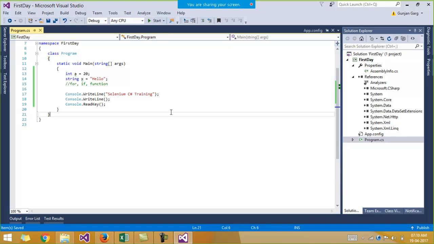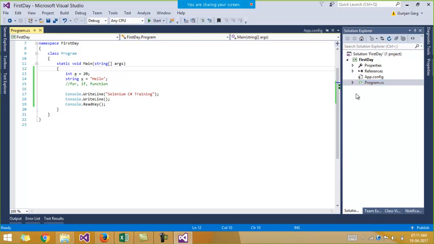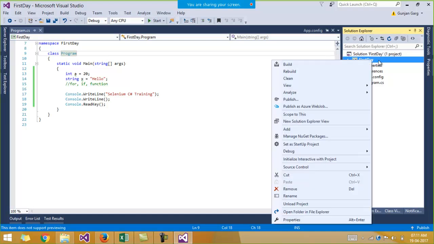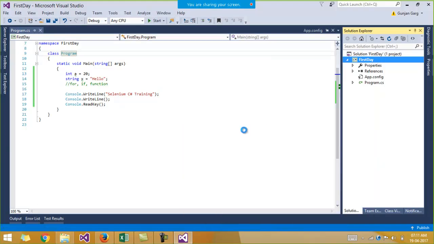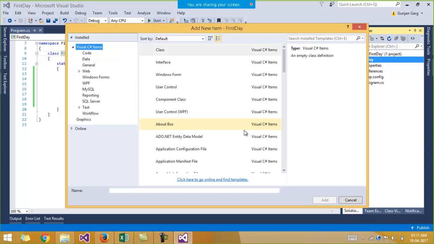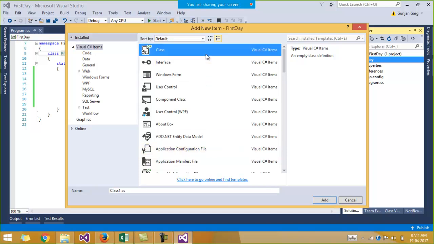Fine. Now, right now in our project we only have one class, the Program.cs class, which contains the Main method inside it. You can add any number of classes that you want inside your project. Suppose you want to add one more class, you simply right click on the project name, and then we have Add New Item. You see that this dialog box contains various kinds of items that you can add in your project. If you want to add a class, you simply select class.